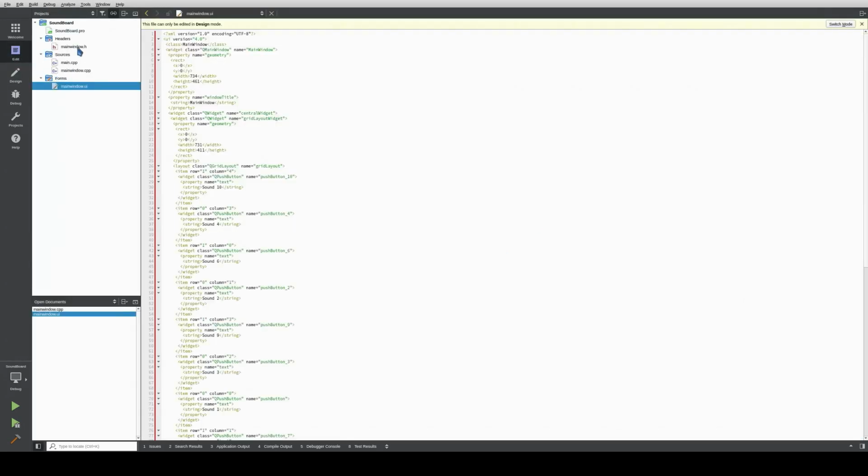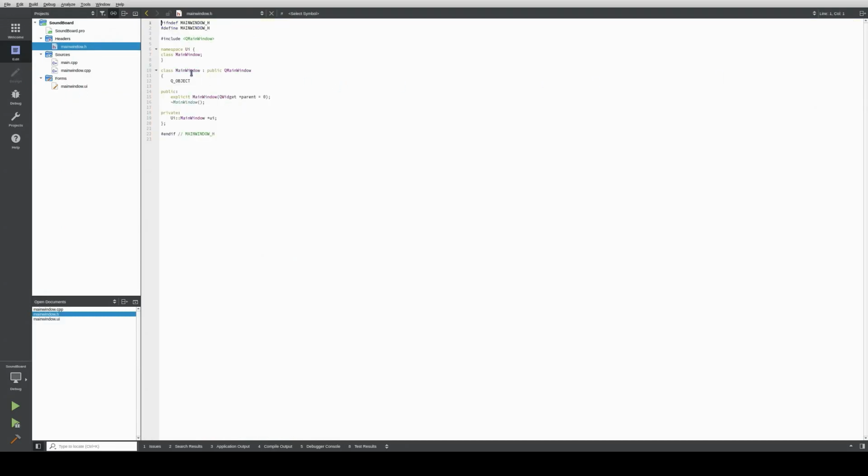We go into our main window.h and we will add a public slot which we will be using to connect our buttons. So we do void button clicked, and just for the ease of purpose, to make it really simpler, we will make this 10 times, 6, 7, 8, 9, 10, then void stop.